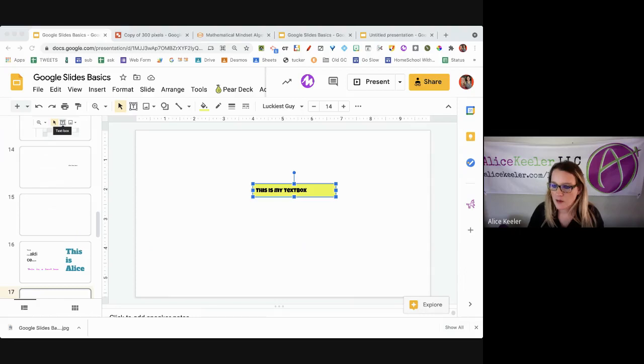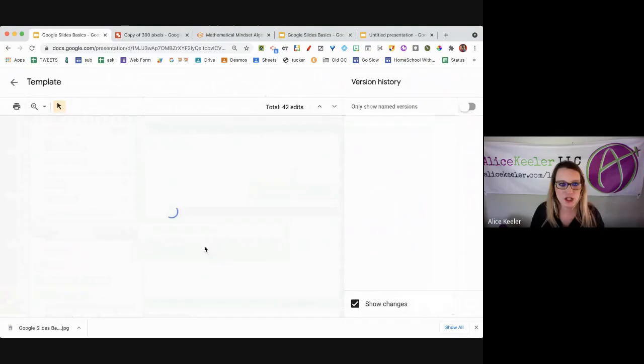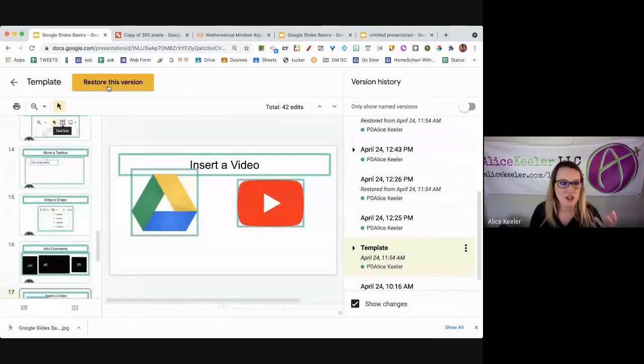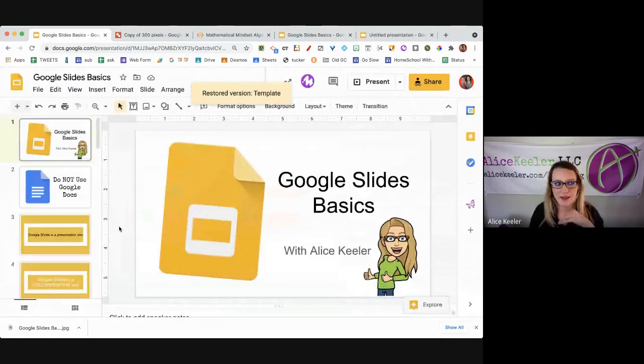Lauren, I am giving you a copy of the slides. Now, the problem is the copy that you're getting is going to look a little funky because I've been playing with it. It's not a clean version. So if you wait 1 second, I'm going to do File, Version History. I'm going to see my version history. I'm going to choose Template to restore this version. And now when you press on that link to make a copy, you're going to get a clean copy without all of my messing around in it.